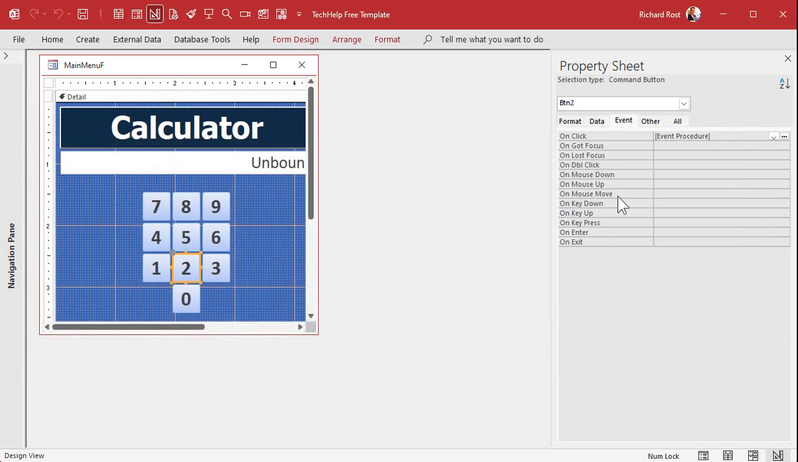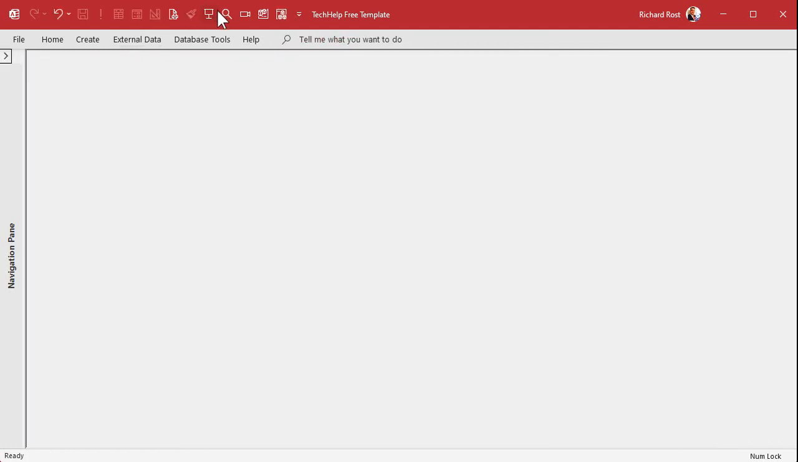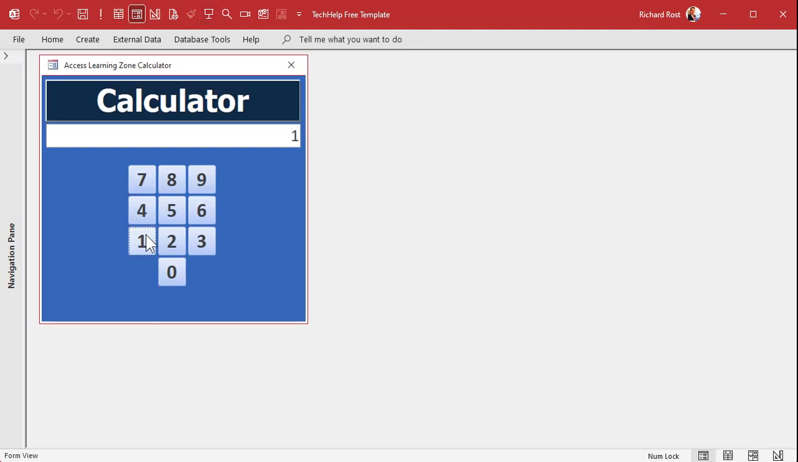Okay, add to calc 1. And then come over here, same thing. Paste it in. Add to calc 2. And while we're at it, let's do 3. Paste, add to calc. Delete, paste. I double-clicked by it. If you double-click in here, it sometimes switches over to event procedure. All right, add to calc 3. All right, so we got 1, 2, and 3 done. Ready? Save it. Close it. Go back to open the form up. Ready? 1, 2, 3. Look at that.